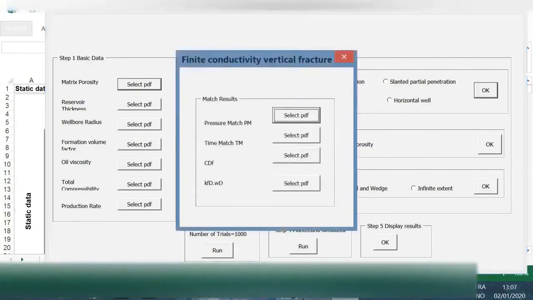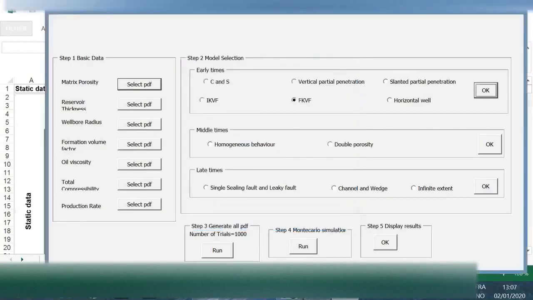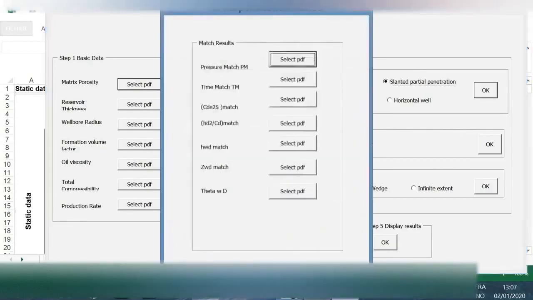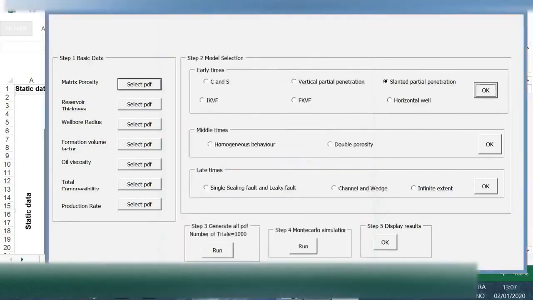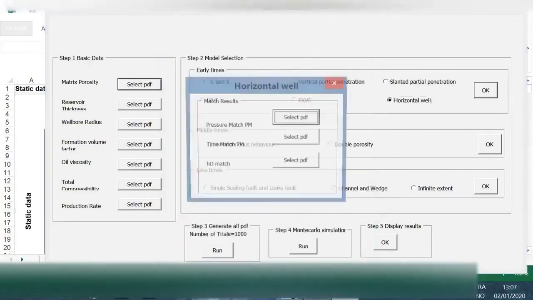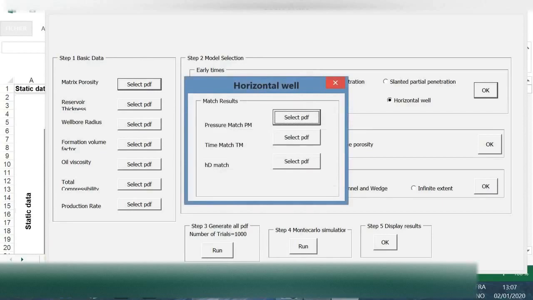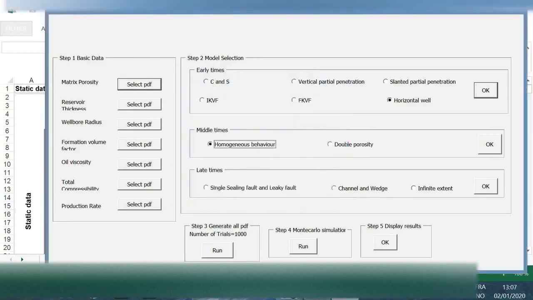Yes. So you have your match for fracture. You have other types, more complicated partial penetration. You can get slanted partial penetration with the theta angle and/or horizontal well. So this is very refined and defined for each case.